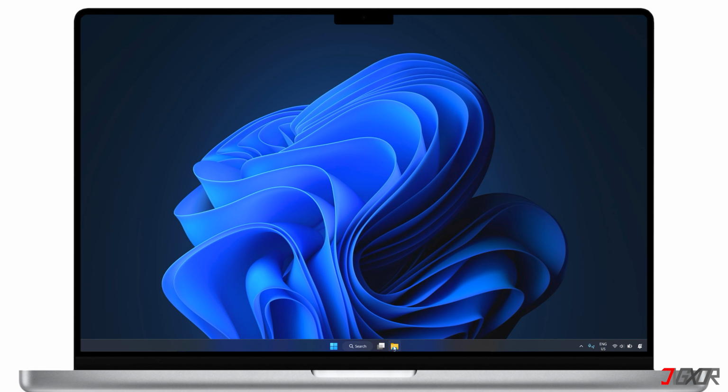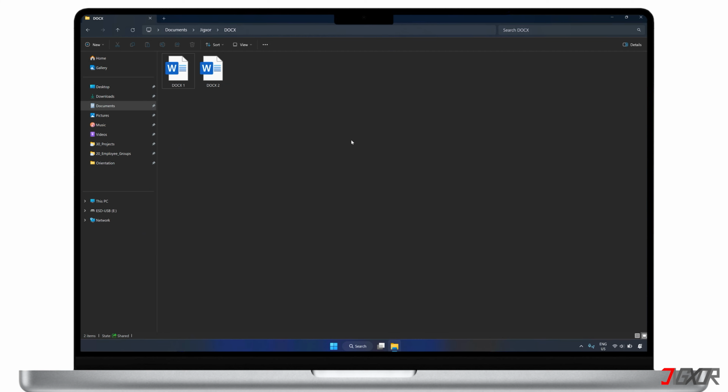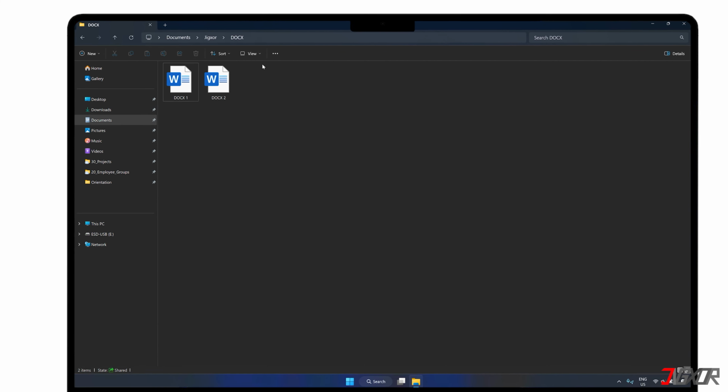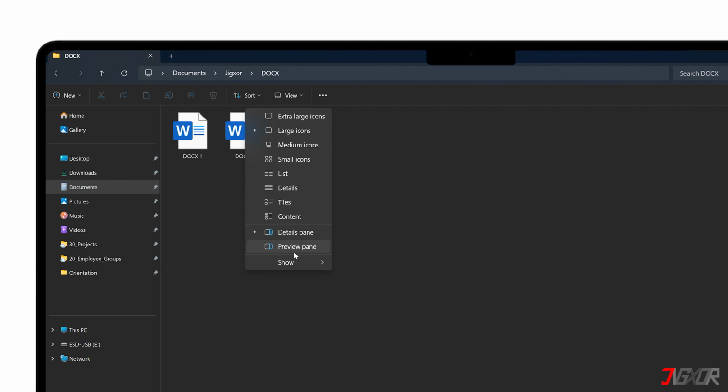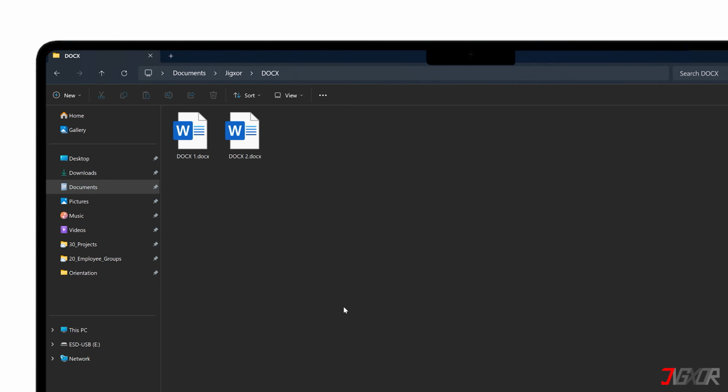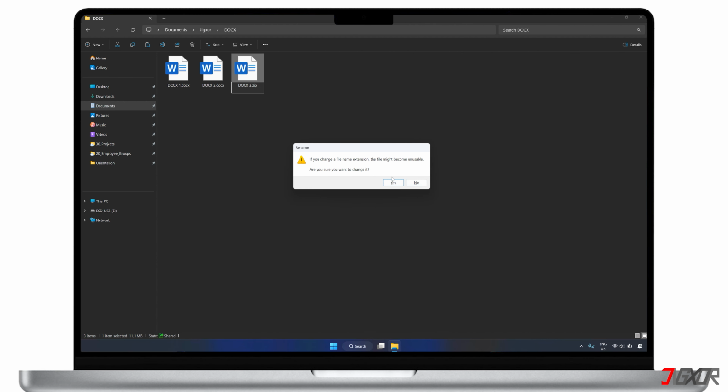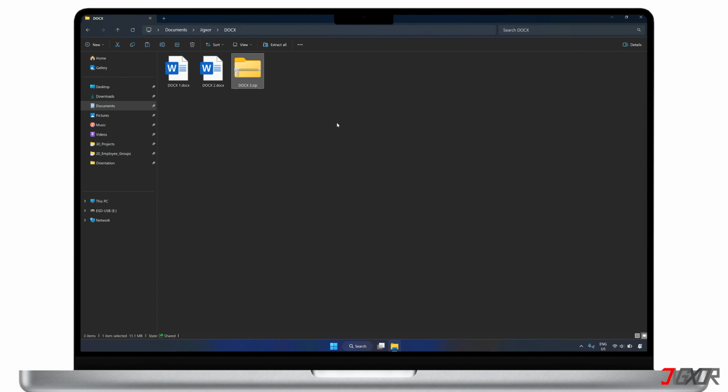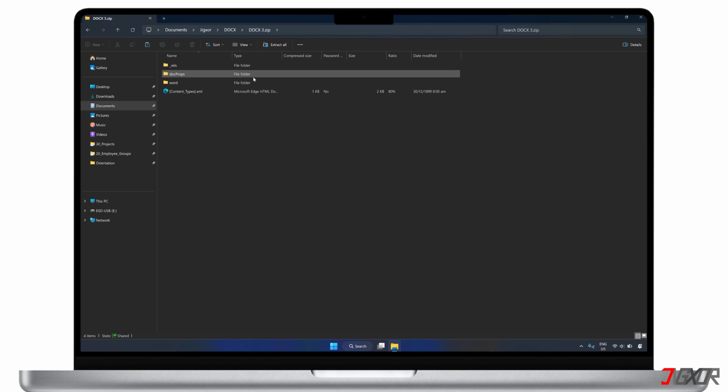First, open File Explorer and make sure you can see file extensions. Click View, then Show, and enable File Name Extensions. Now, make a copy of the .docx file you're having problems with. Rename the copied file's extension from .docx to .zip. Next, double-click the new .zip file to see its XML file structure.